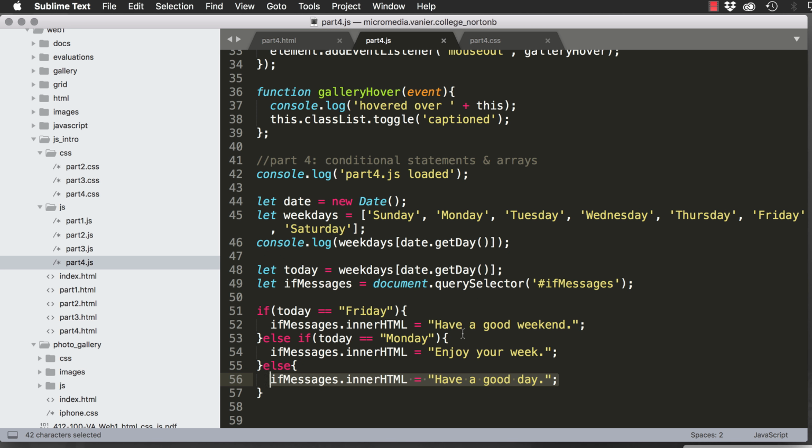So that's a quick overview of if statements or conditional statements, as well as creating an array by hand, a manual array, how to access the array using square brackets and the index number, and of course a little bit of the date object that's included in JavaScript. I hope this helps.